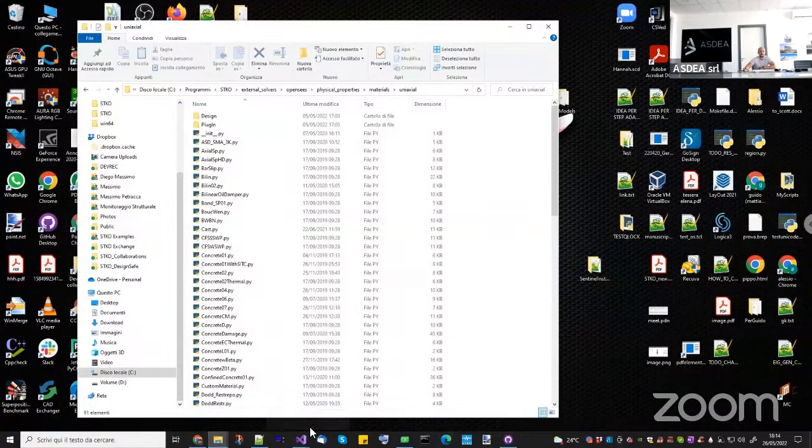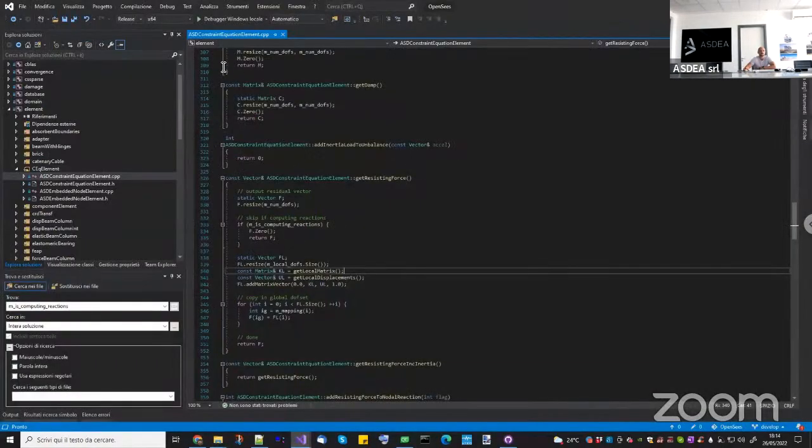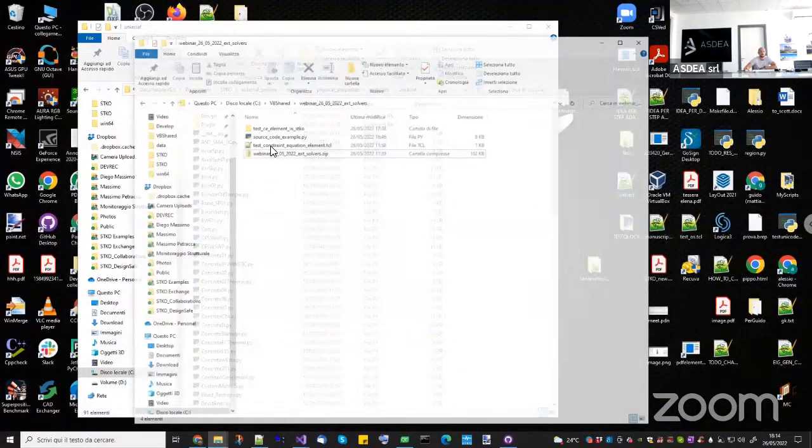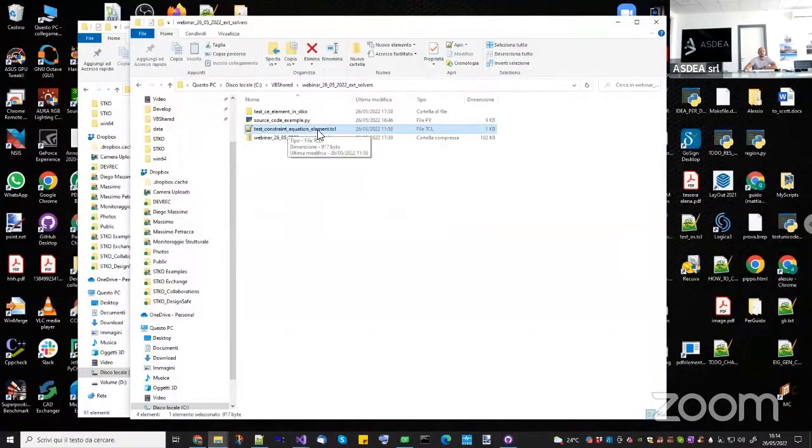Now, this new element is not yet in OpenSees. I will create a pull request in a couple of days, but the element is called ASD constraint equation element. It's just a very generic element where the user can define the equation that relates one degree of freedom to another. I will give a simple example. I will start with a simple file that you can find here, test constraint equation element.